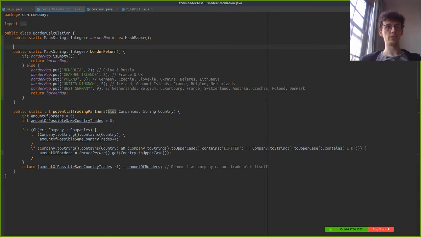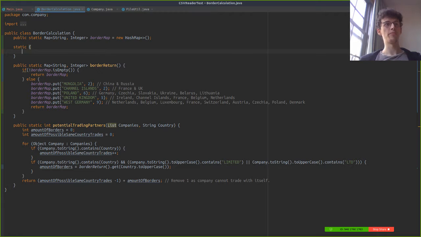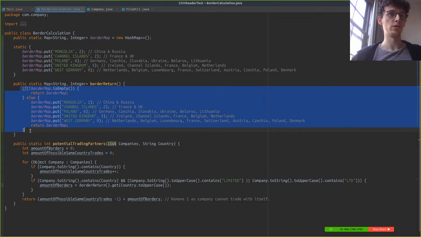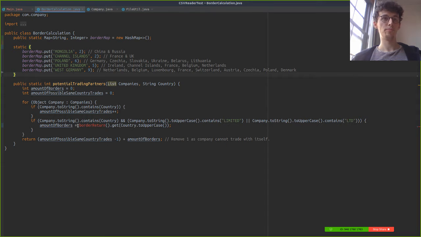And there's another way of doing it actually, which is something called a static initializer. So it's kind of like a constructor, but basically it's only run once. So this is actually the way I would do it. We could put this all in here, and then when the classes are loaded during class loading, which is a JVM concept, it will run all of this, and then we can just return border map. But there are some potential issues with this, so it might be better if we just do it the other way for now.